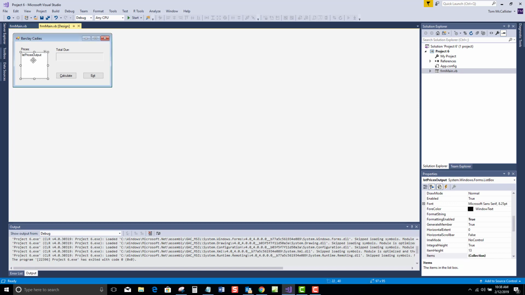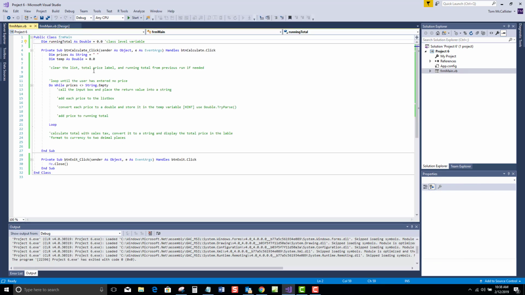This is just a list box. There's a label, another label with a 3D border around it, a calculate button, and an exit button on a form. Very basic stuff. You don't need for me to design this for you. You should already know how to do that by now. So let's go look at the code behind, and let's talk about what the project actually says.